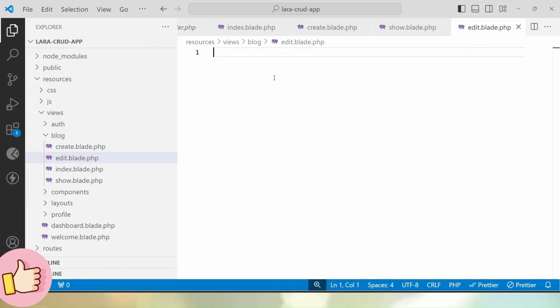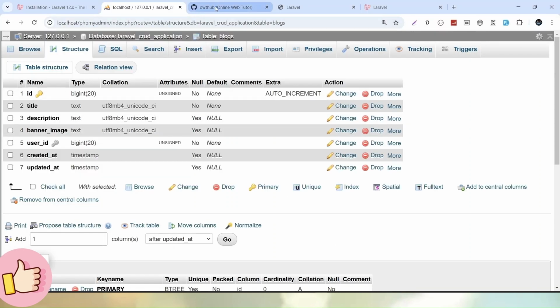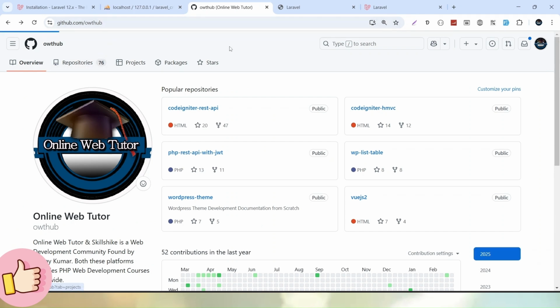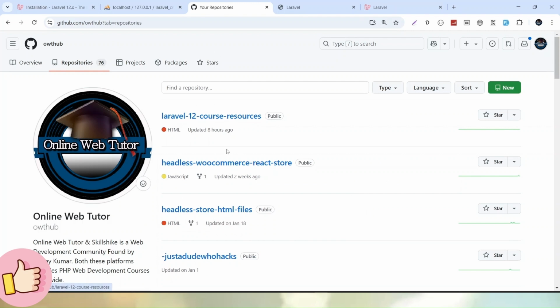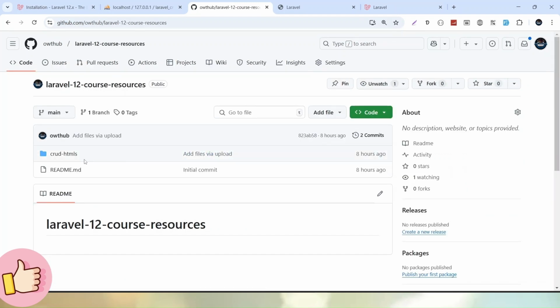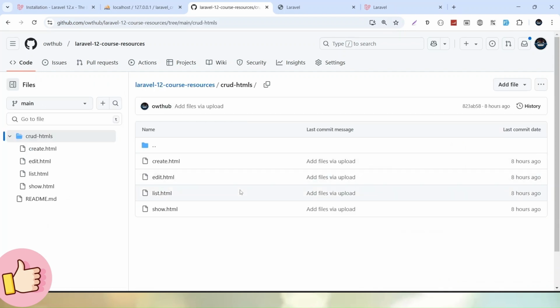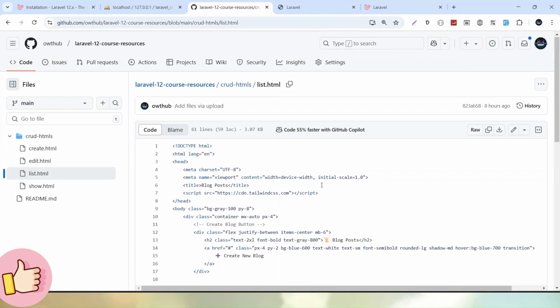Now, after creating all these layout files, obviously we need some HTML code to create the layout of this index blade, create blade, show blade, and edit blade. So to save our time, what we can do, simply I will go back to my GitHub repository, that is github.com/OWT hub. Then I'll click on repositories, and here we have a repository called Laravel 12 Course Resources. Just click into this link. It will contain a folder, and that is CRUD-HTMLs. Let's go into this. And now we can see that this folder contains some files: create.html, edit.html, list.html, and show.html. So first I will open this list.html. We can see it contains lots of code. So let's click on this copy icon. Code gets copied. Go back to the project editor.